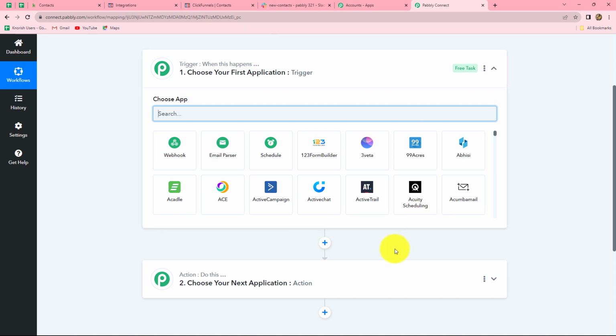So what are trigger and actions? Trigger and actions are the basic concepts or the basic principles of this entire automation workflow. Here the trigger says when this happens and the action says do this. That means the action follows what the trigger says. So the trigger is the very first step of every workflow and it initiates the entire workflow. Therefore, the action is the response towards the trigger.